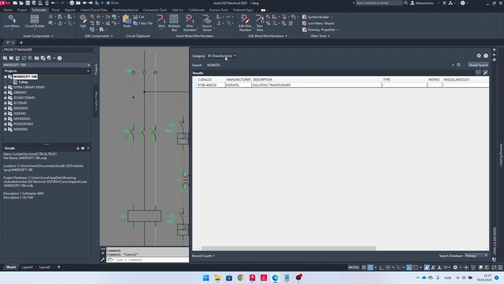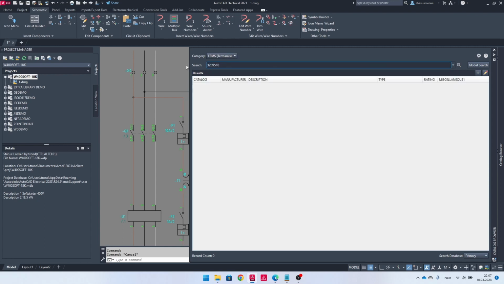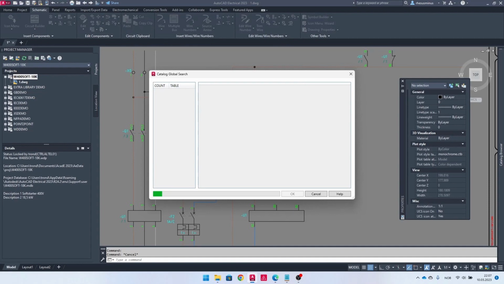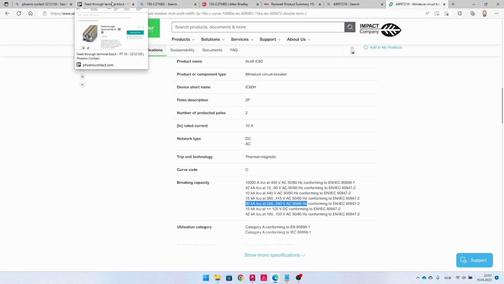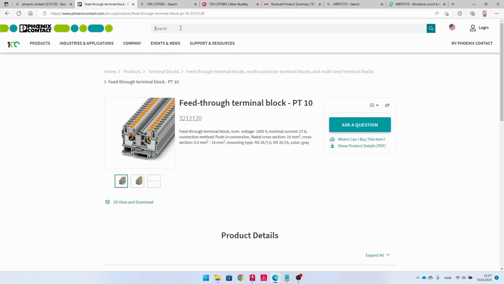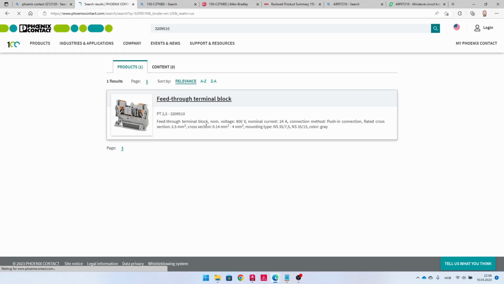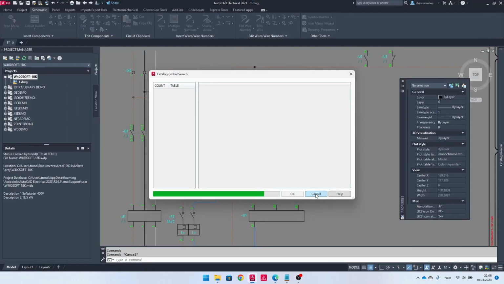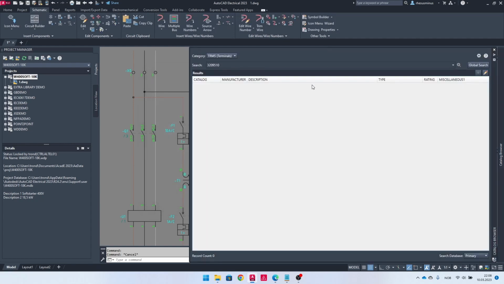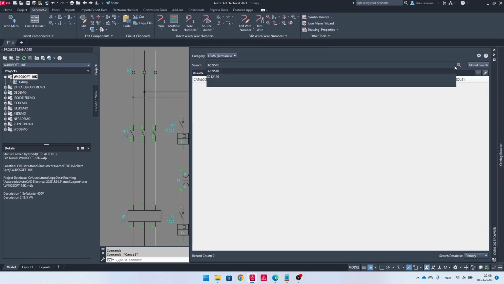So let's see if we have them in our database. It would be nice if they were there, so I don't have to create everything. It doesn't seem to be there either. Okay, so I need to create them as well. Let's just see here. PT 2.5 here. So this is the part number. It's not here. Okay, so I will need to just create them.